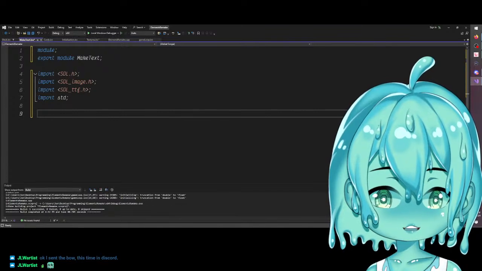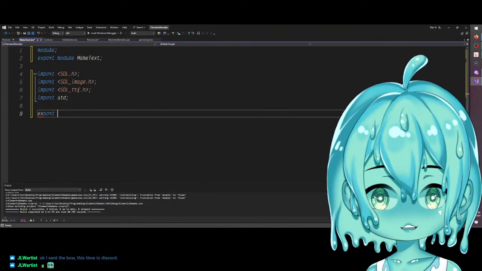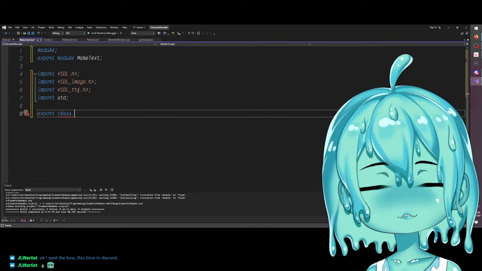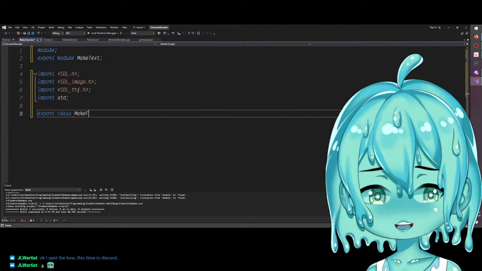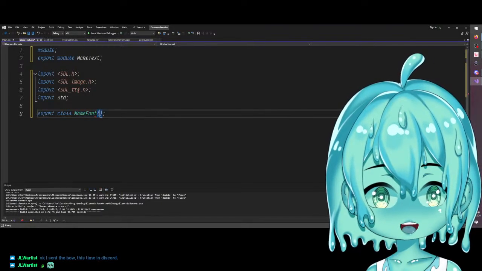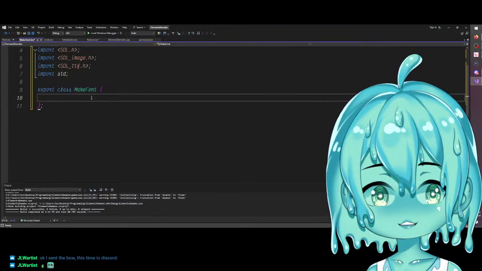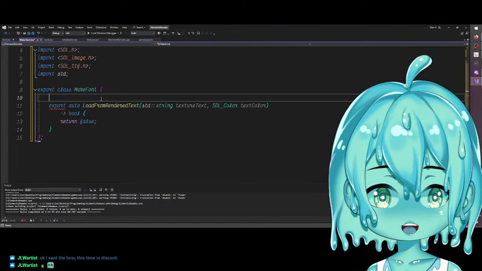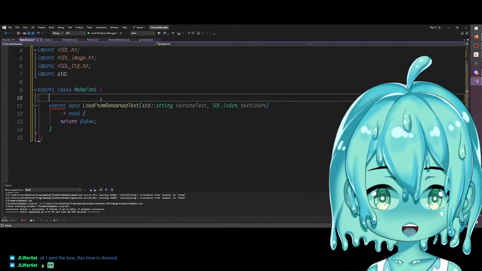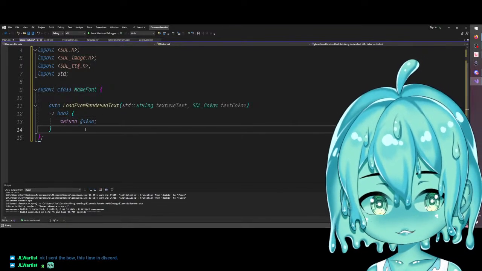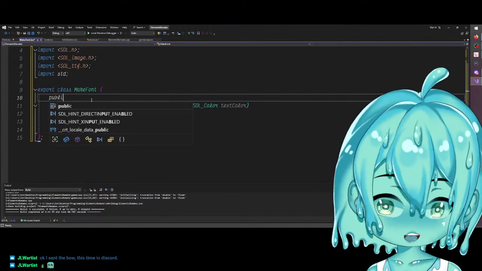Then we're going to make an export class, and we're going to call this font. Make font. We're going to do a make font class. In this make font class, we're going to have this function, which is not going to be exported. And it's going to be there. We're also going to have it be public.